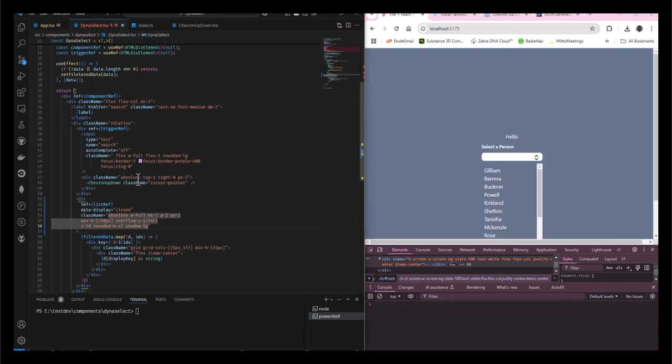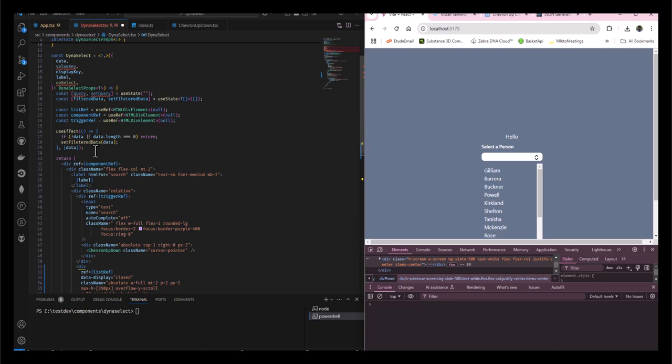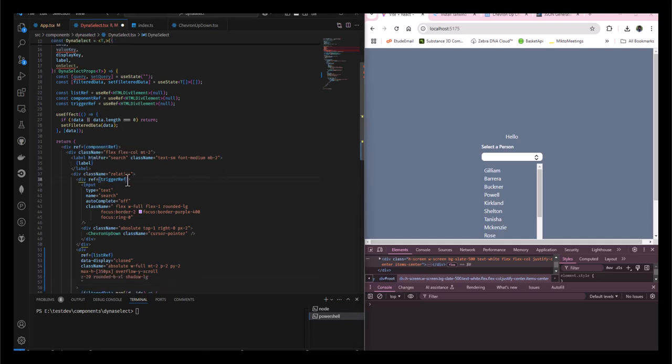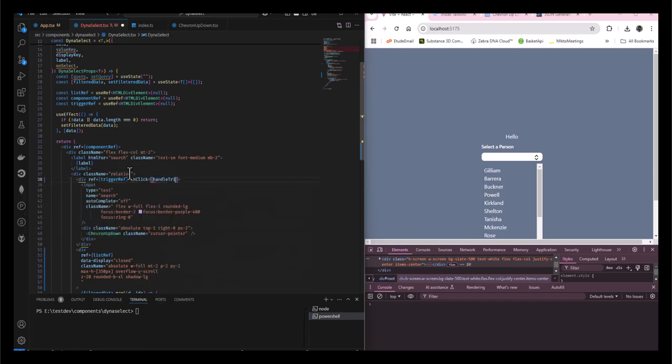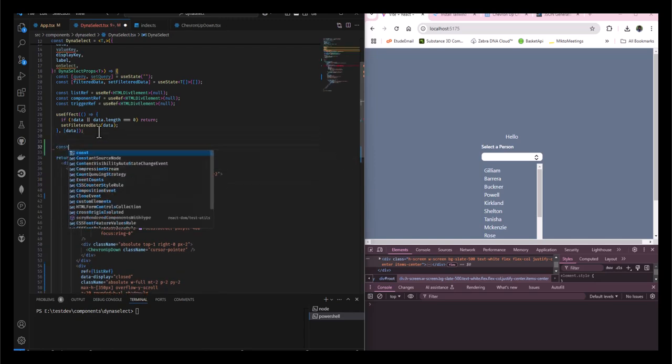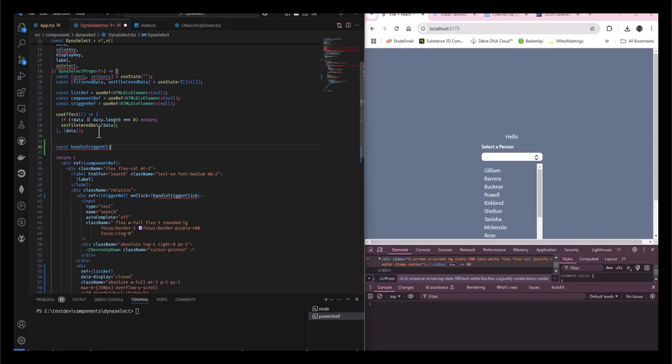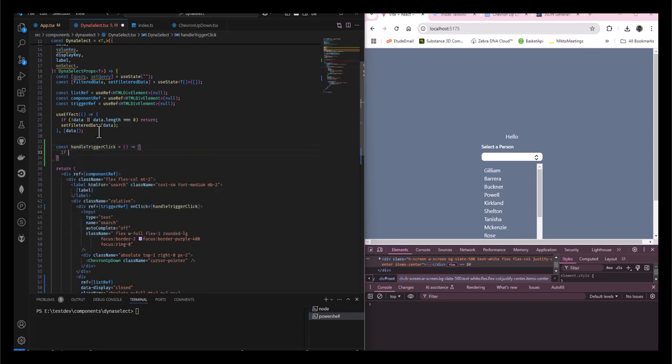Okay, so I'll go back here. So now the next cool thing about this is we want to open it and close it. So, okay, we'll come back to that. Let's do this next. Up here where we have our trigger ref, we're going to say on click equals handle trigger click. And then up here, const handle trigger click. And we're going to say if list ref dot current.